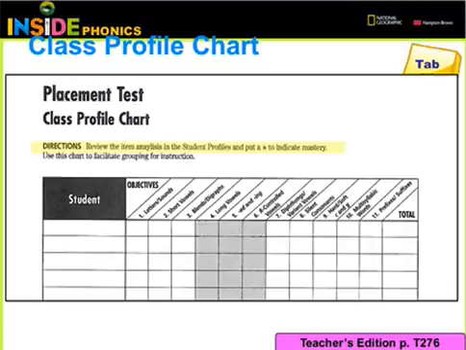This is going to be really helpful when you're trying to group your students for the most appropriate instruction. You can see that the objectives for placement point 1 are first, placement point 2 come next, and finally placement point 3. You'll get a nice overall class profile once you've completed this profile chart. Now let's look at some examples.